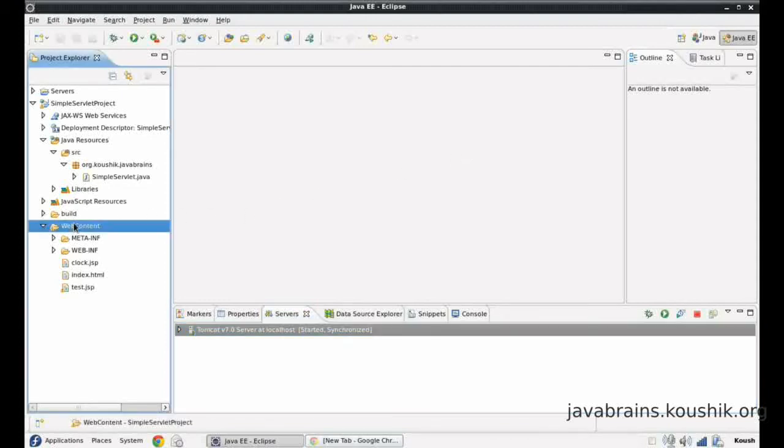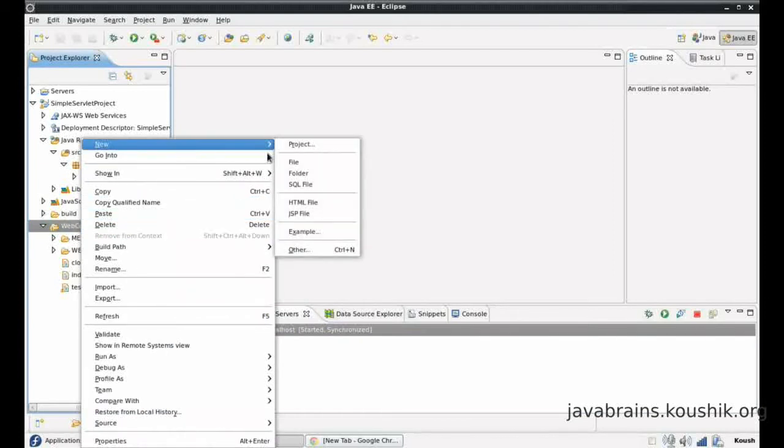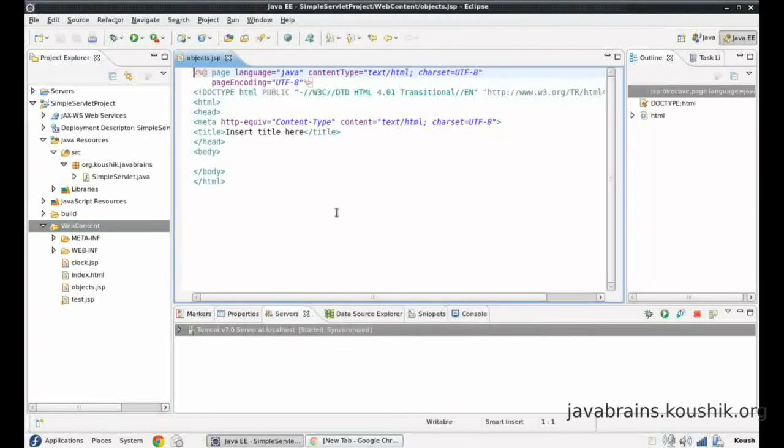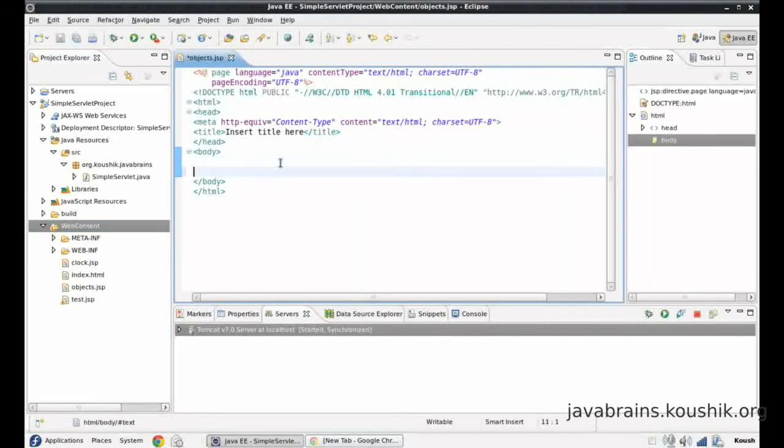So let me create a new JSP page. I'll call this objects.jsp. Now, what I want to do here is to take the request object and have the user pass a parameter, and we'll print the parameter here. This will be similar to what we did in the servlets tutorial. So the code is more or less similar, but the way we access the objects is different.